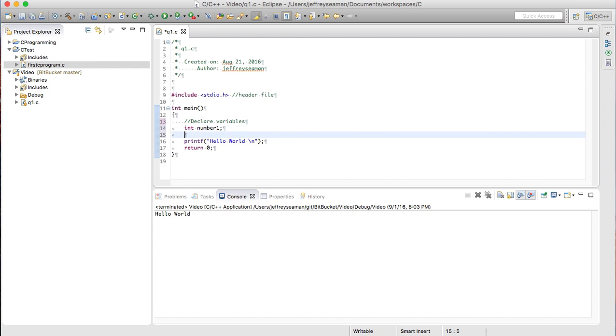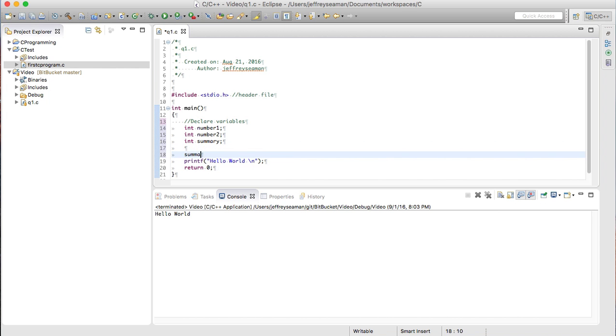So if we went int number 2 like that, we declared the two variables, int number 1 and number 2. What we want to do is add the two up, so let's get another one that we could use. We'll say int summary, and we won't even initialize those. Now if we did summary equals number 1 plus number 2.